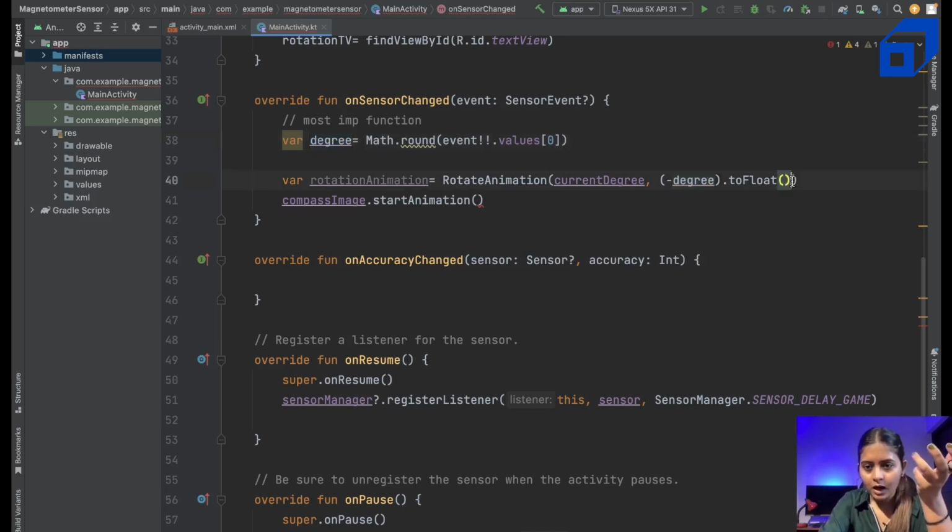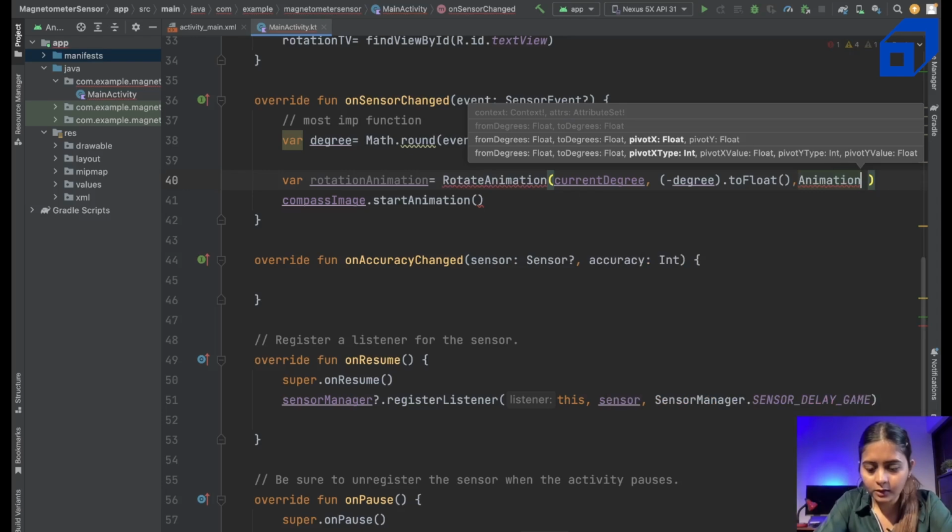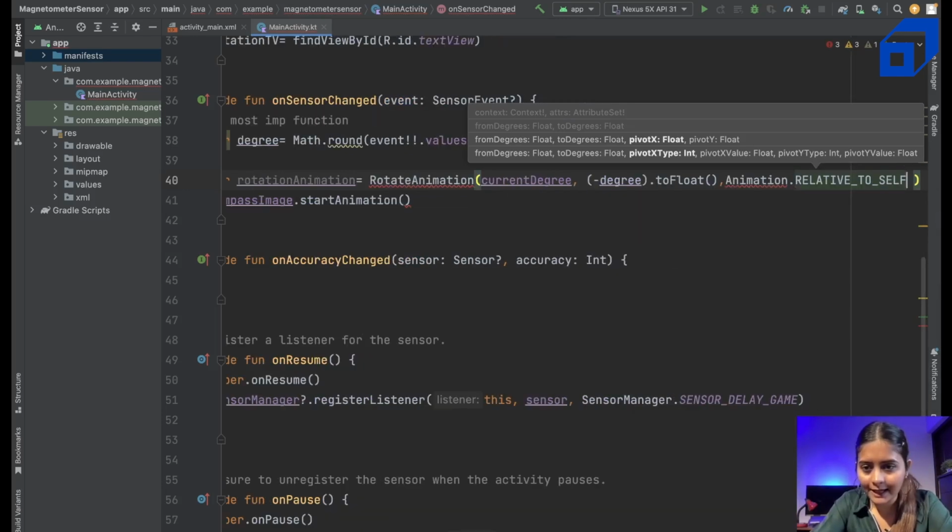Okay, and what else, if you see here, what value it's asking me for: pivotXType, and then pivotXValue, and then again for Y the same thing, the type and value. PivotXType, pivotXValue, pivotYType, and pivotYValue. It will be the same for X and Y. Okay, for both of the variables we have to use Animation.RELATIVE_TO_SELF.